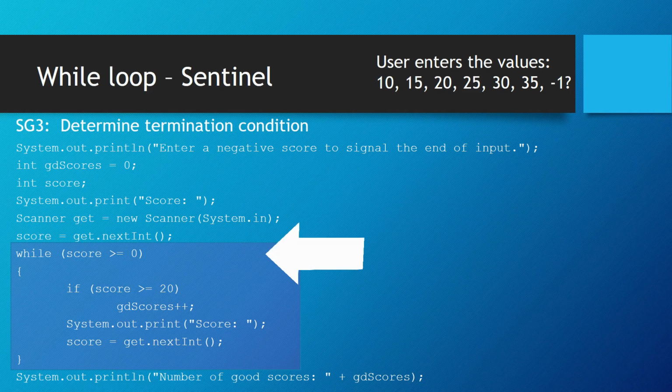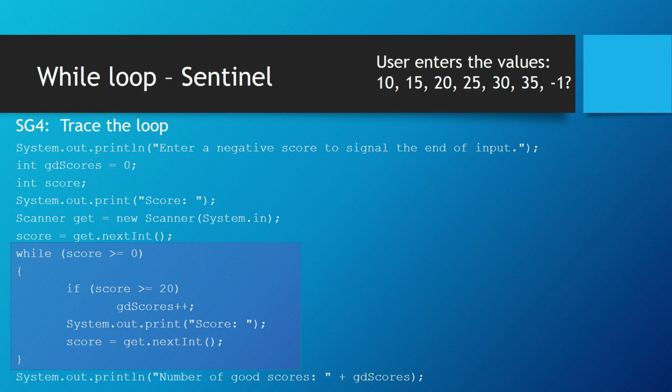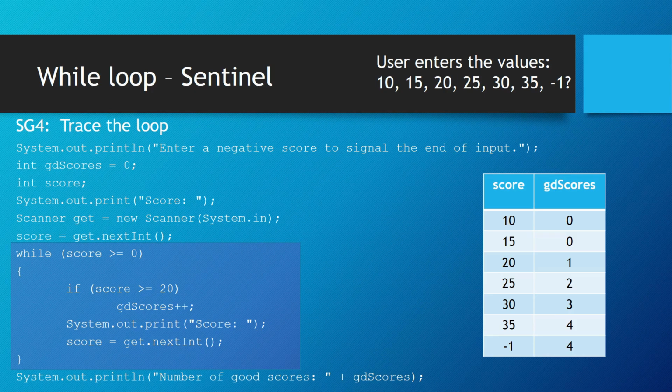Now we determine the termination condition. The continuation condition is when the score is greater than or equal to 0. So the termination condition would be when score is less than 0. Now we trace the values in the loop. In this loop, we are concerned with the variable score and the variable good scores. We want to track all the values of score.